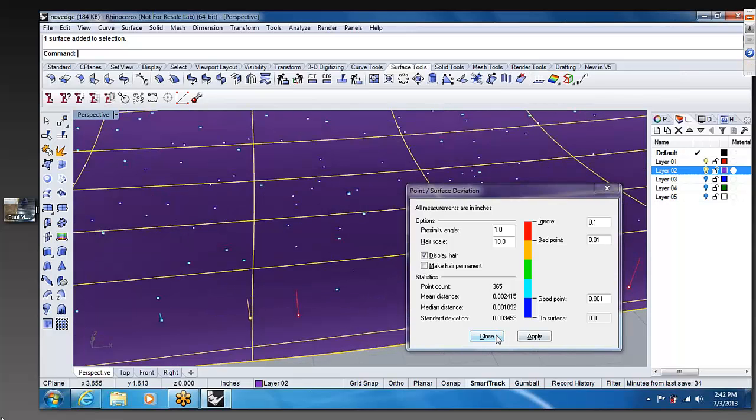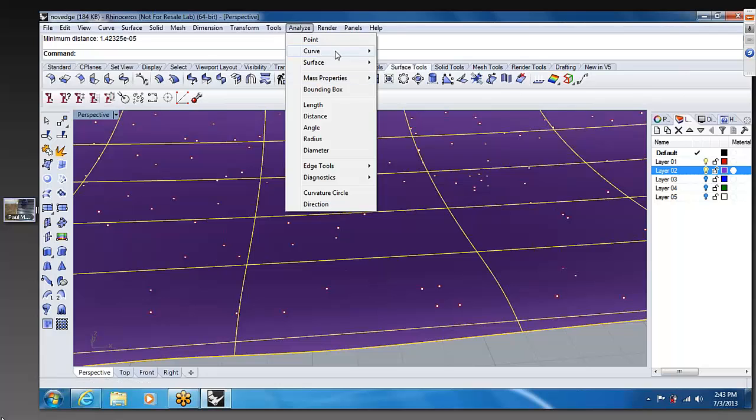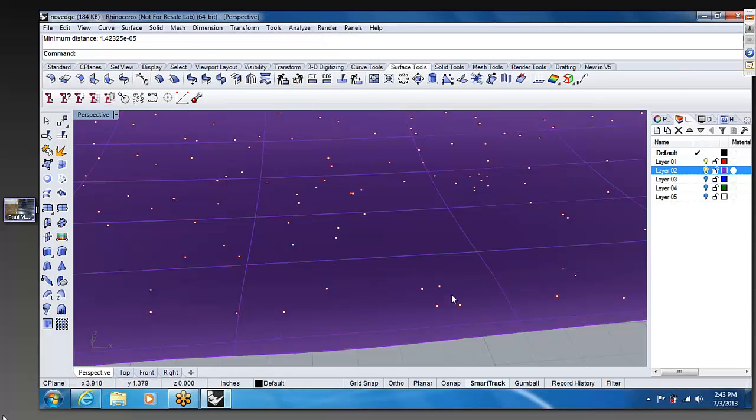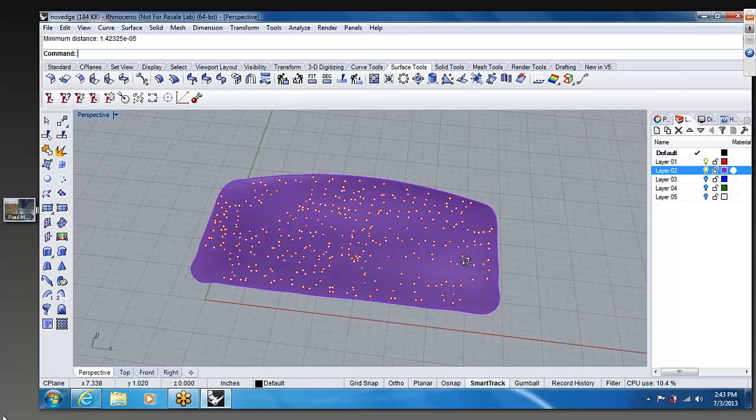So that is the ability to do inspection. We also have quite a few other tools in here. These are just the highlights. But we have quite a few ways to measure length and distance and whatnot. But those are the basics of using the MicroScribe inside of Rhino.